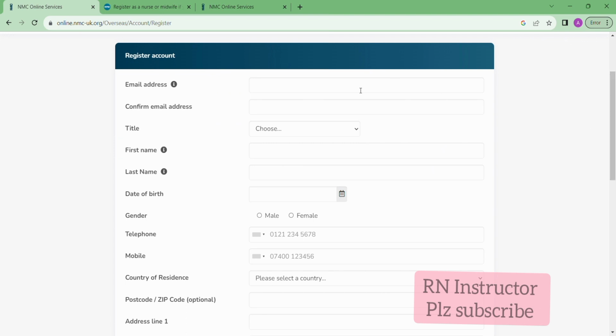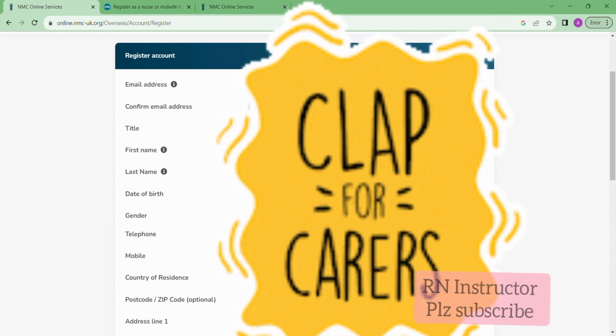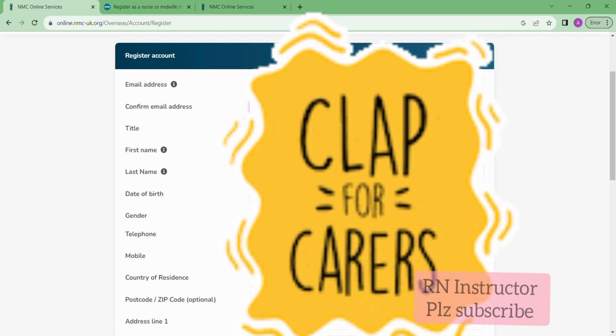Then the next page will come for your personal details. Here again, we need to be very careful when we are providing any of our personal details to the NMC, because this is going to reflect on our final application, and this will be carried out for the rest of the whole process of your NMC. And later, it will be very difficult for us to change even your mail or the title or the names, and also the address.